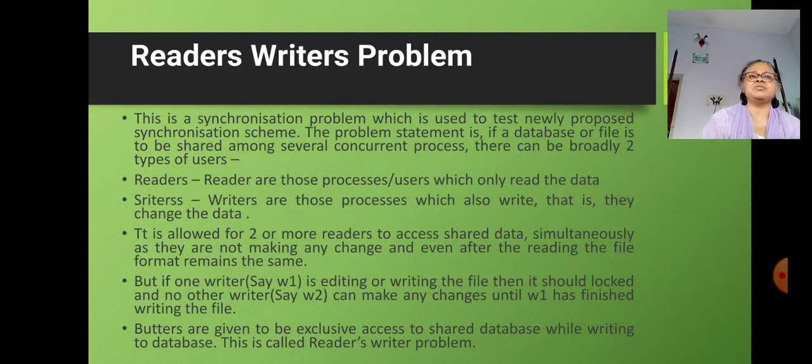The simplest one, which we refer to as the first readers-writers problem, requires that no reader be kept waiting unless a writer has already obtained permission to use the shared object. In other words, no reader should wait for other readers to finish simply because a writer is waiting.